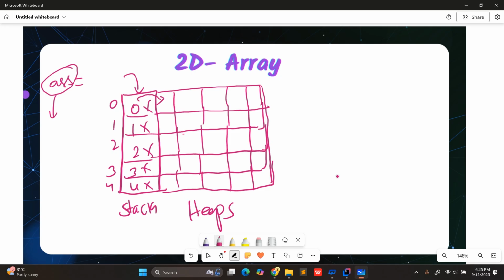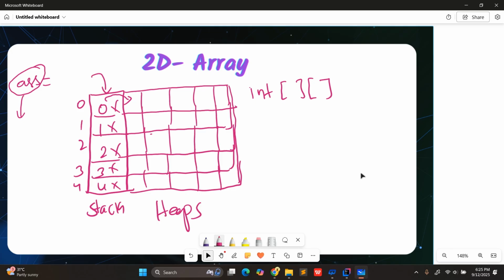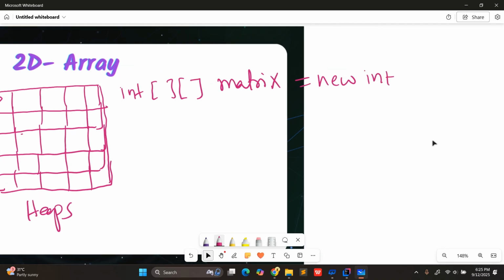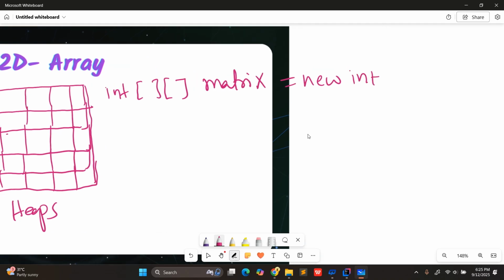Let's see how we declare the 2D array here. Initially you will need to declare the data type. You need to keep two square brackets, and you need to keep the name, let's say matrix. And the remaining thing is the same as how you did it in the 1D array. The extra thing is that we are declaring one new square bracket, right? That indicates that for each corresponding array, you are declaring one more 1D array, right?